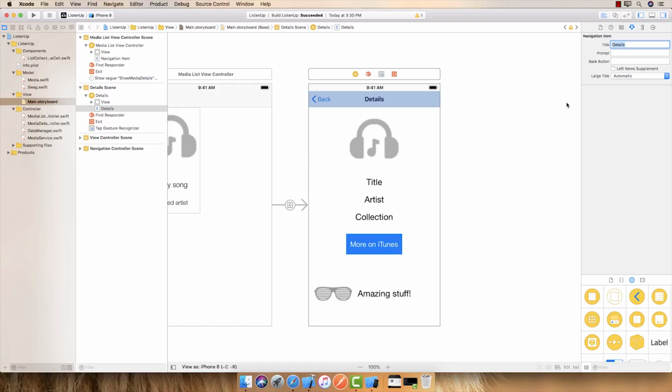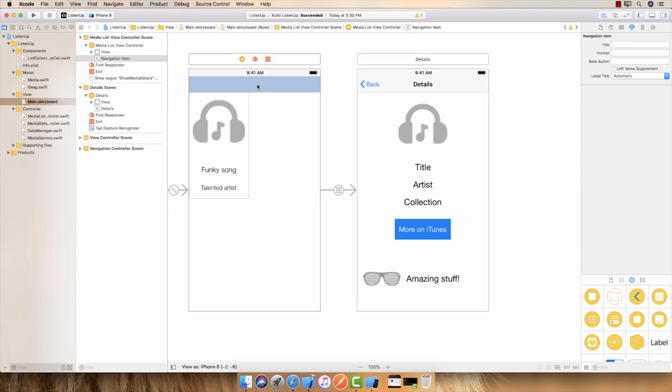Now, what if we want a custom caption for our back button? For that, we need to change caption for the back button displaying in presenting view instead. So let's go back to our media list view controller, select the navigation item, and change the caption for the back button property. Let's set it to List. As you can see, immediately on our detail view, the back button caption is now List.